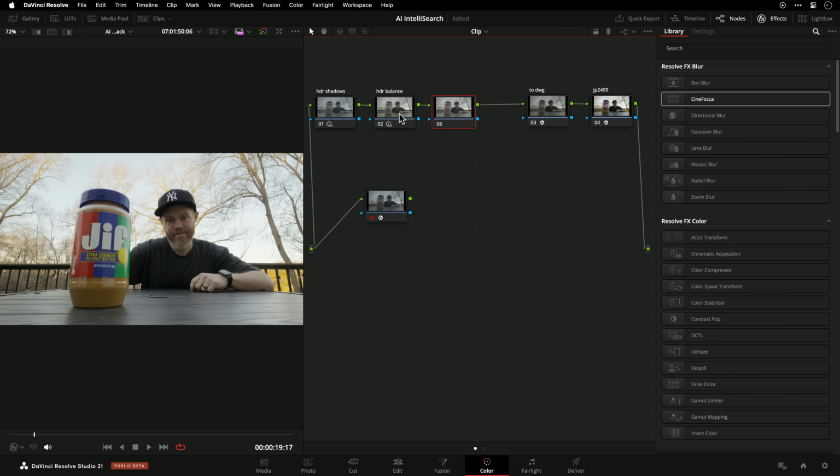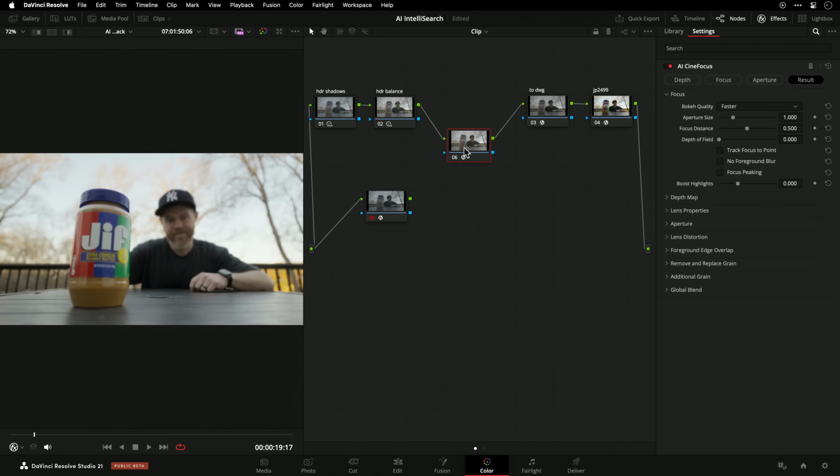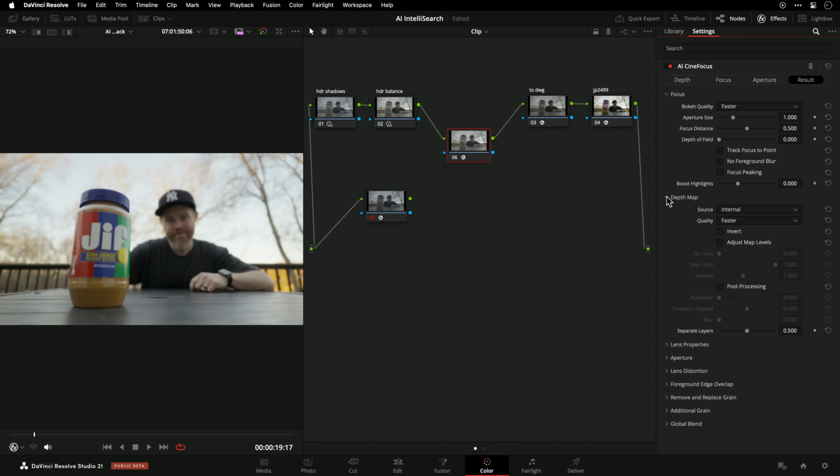Step 3, add the new CineFocus effect to a node after your balance nodes. Twirl down the depth map settings and choose source to be from alpha input. This will override the internal depth map, allowing you to render things out a lot faster. Now connect the green output from the rendered depth map node to the blue alpha input of the CineFocus node.